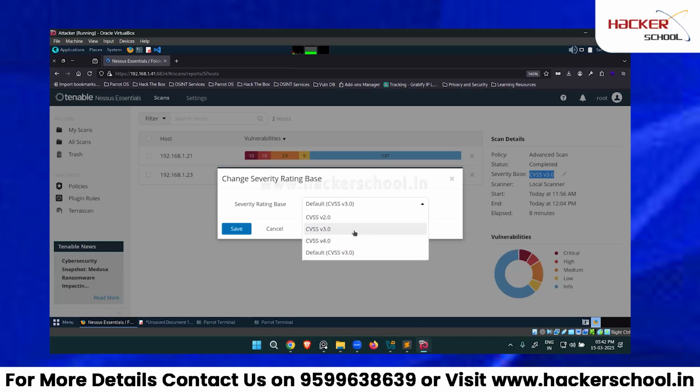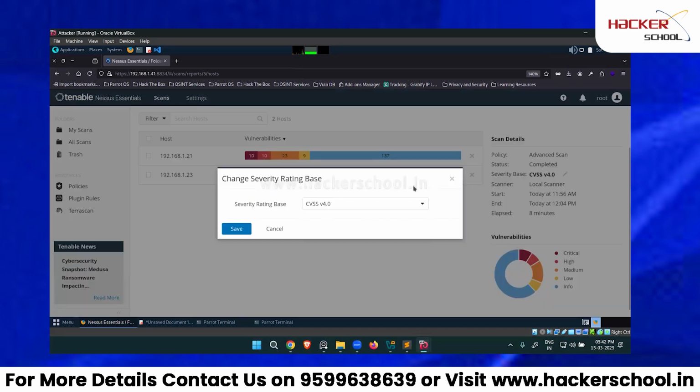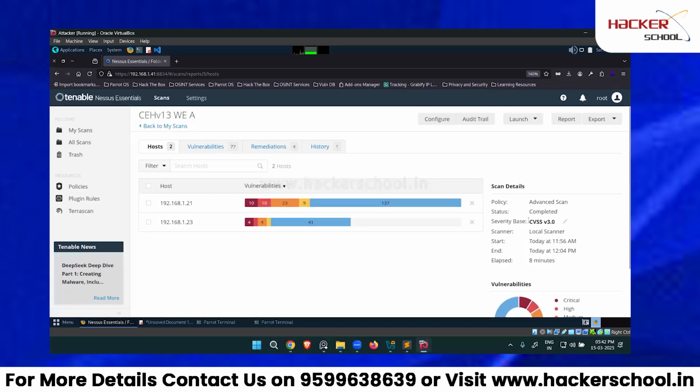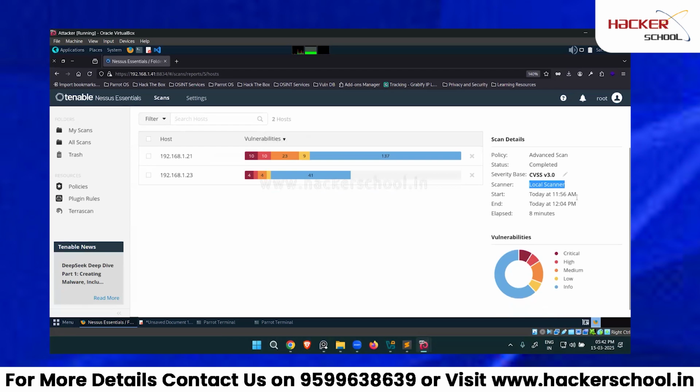Some organizations nowadays follow CVSS version 4.0, or some organizations may only depend on CVSS version 3.0. It depends on organization to organization. Scanner, local scanner, start time and end time. It has consumed a total of 8 minutes to perform the scan. Now you can see the graph also. You can see a visualization over there, a graph related to critical, high, medium, low, information, etc.